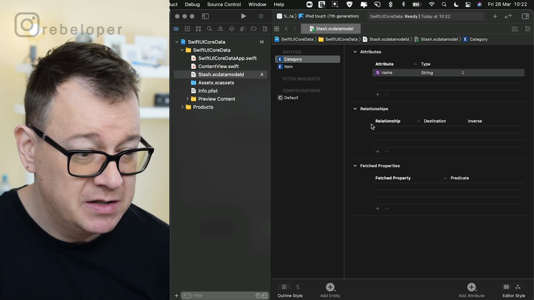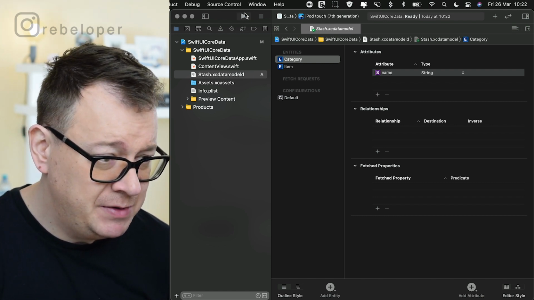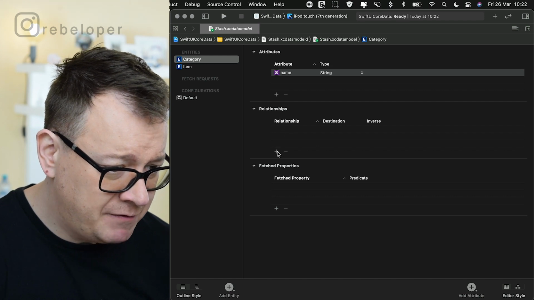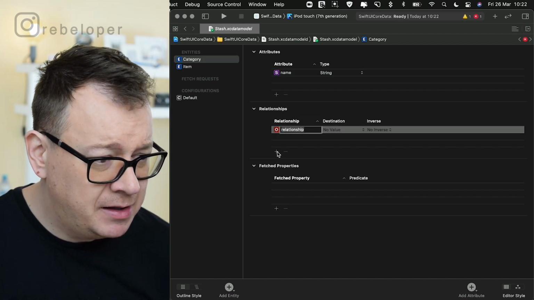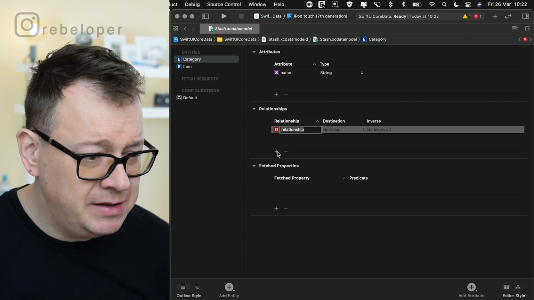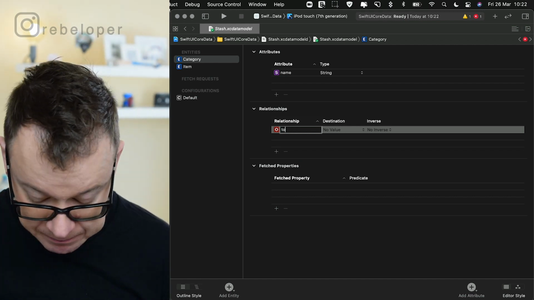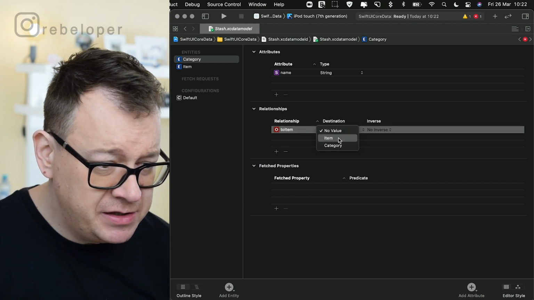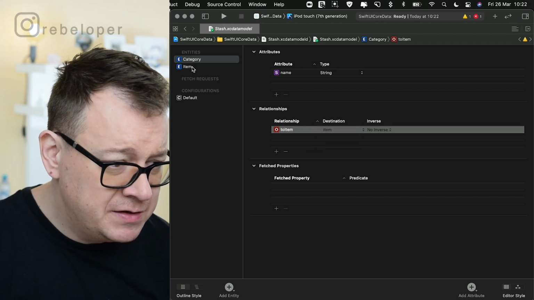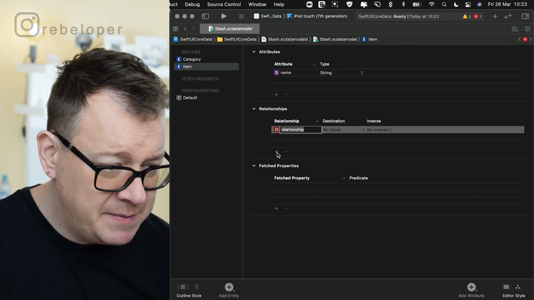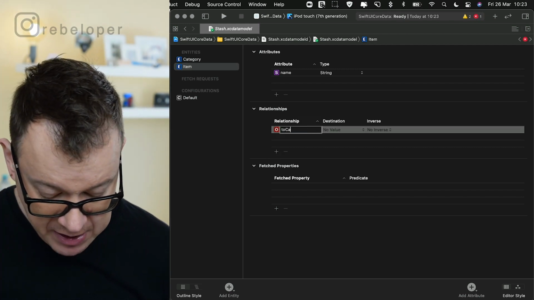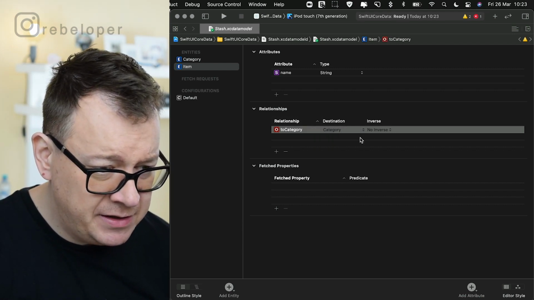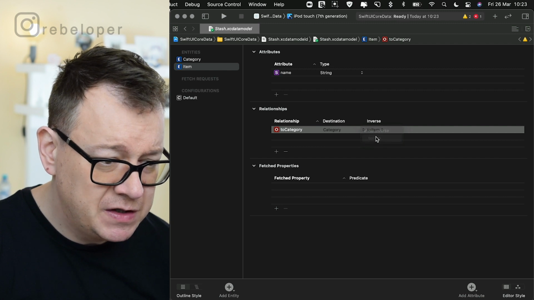So what you want to do here is go, let me just have here much more space. So just go under relationships, you will have a plus button right over here, and we are inside the category, so I will name this relationship to item. Okay, and destination is item, and let's just go into item, do the same thing. Now I will name this to category, and this destination is category, and set this the inverse to item.